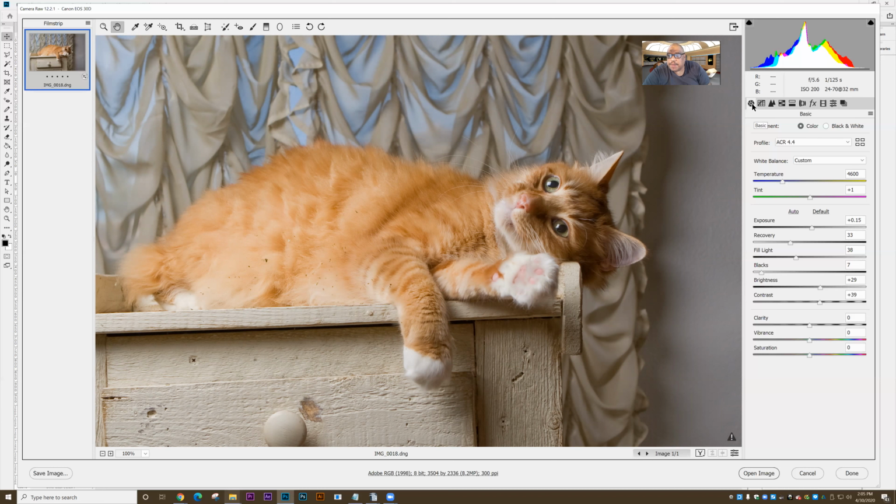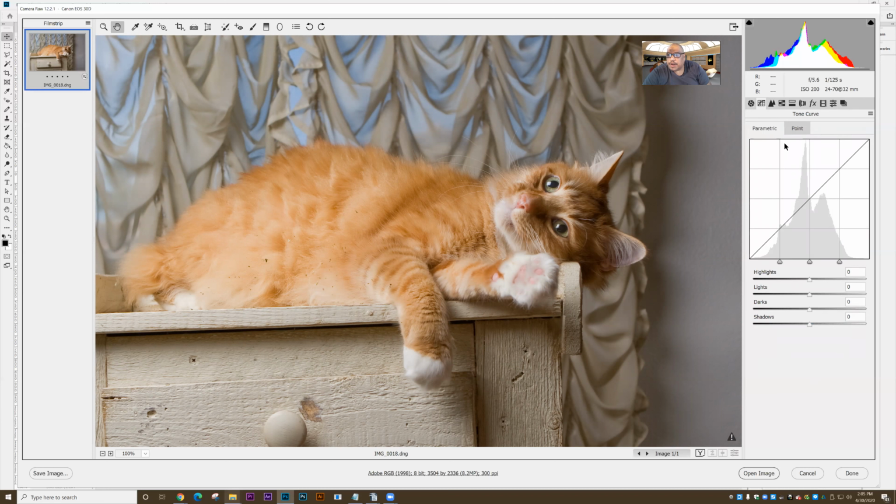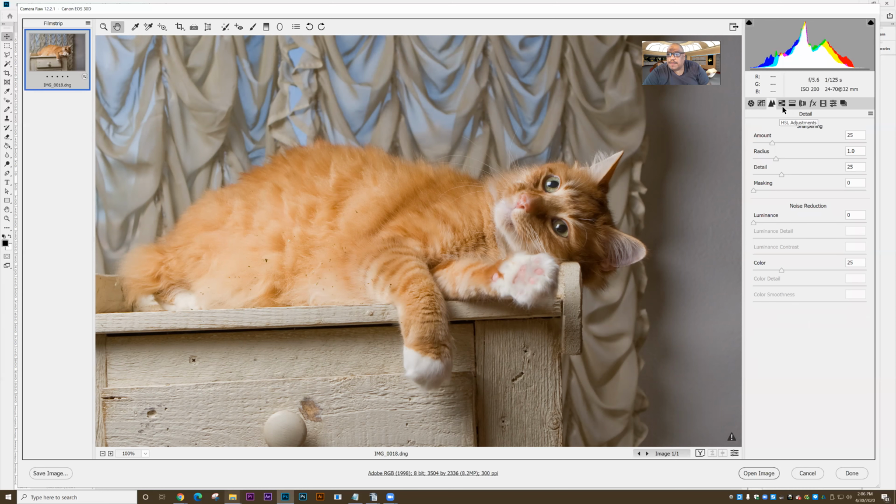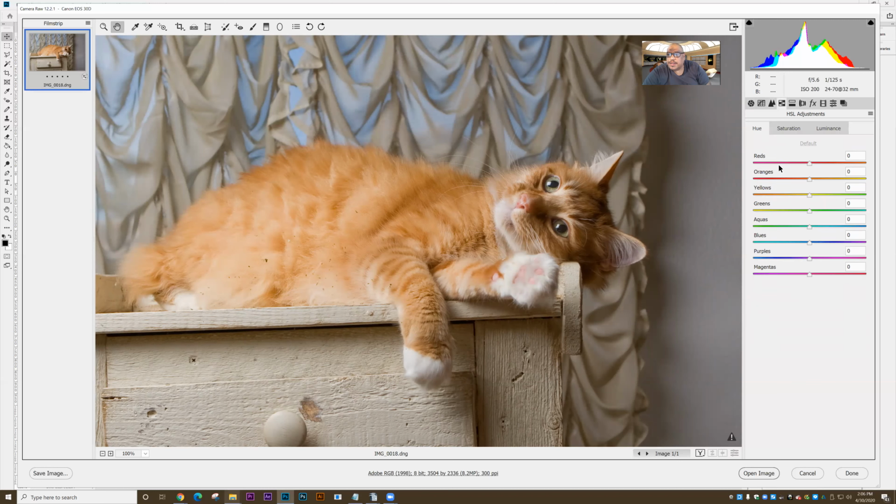Then I have my basic menus. Right now we're under the basic menu, and that's where you start. That is things like temperature, tint, exposure, recovery, fill light. Then, clicking from the left over, we have our tone curve and parametric curve tools. Over from that, we have our detail tools, which allow us to sharpen and modify noise. Next over is our HSL hue, saturation, and luminance adjustments, which allow us to modify the color throughout the image.